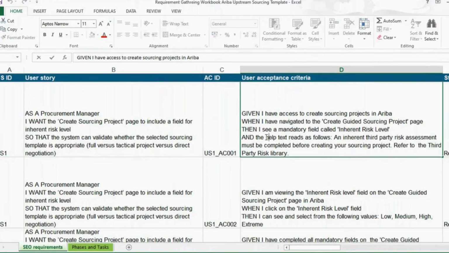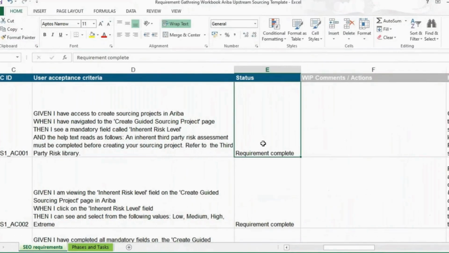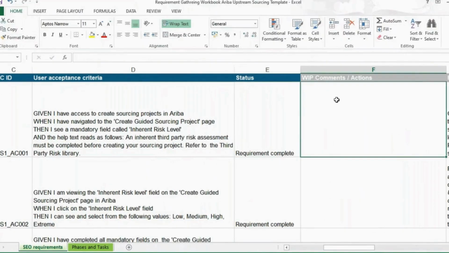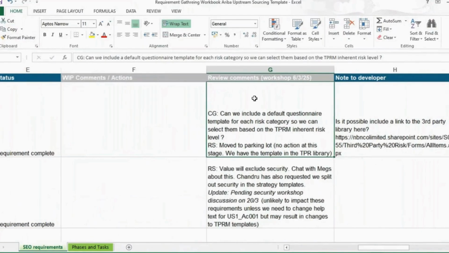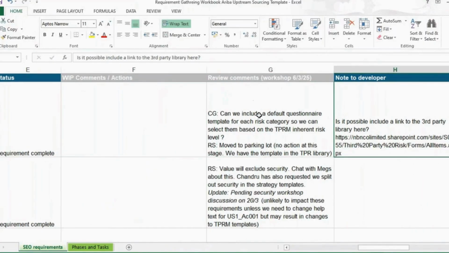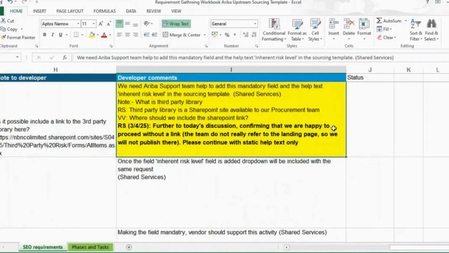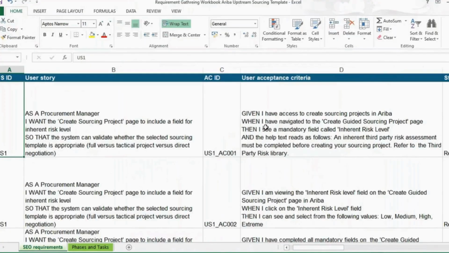And then the help text reads as follows. I need this help text. This is one requirement. I need to understand the requirement, and then the requirement is complete and I need to work on it. Any work in progress, comments, actions, what comments we have made, anything I need to mention in the note, and developer comments. Like this, we gather the requirements one by one from the client.